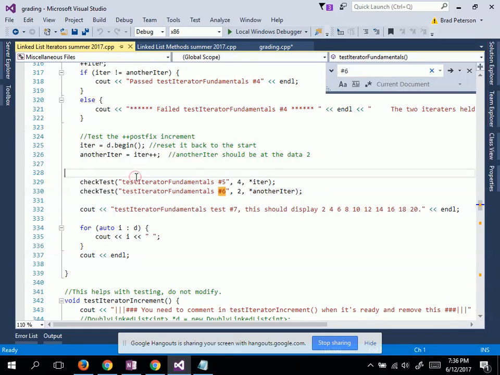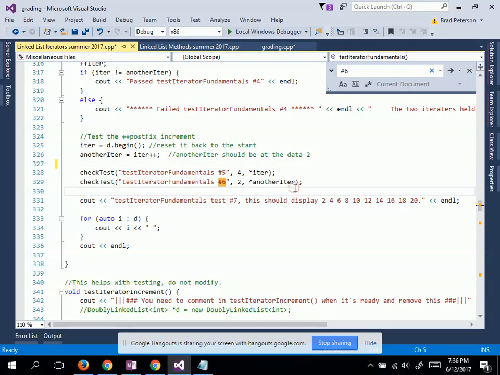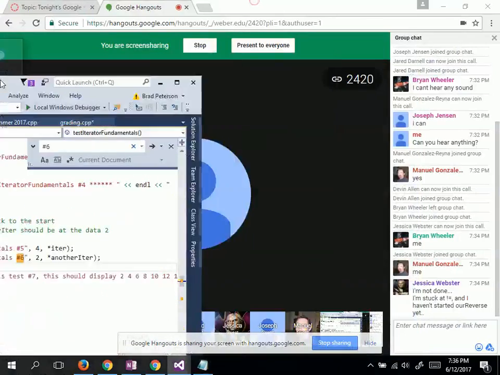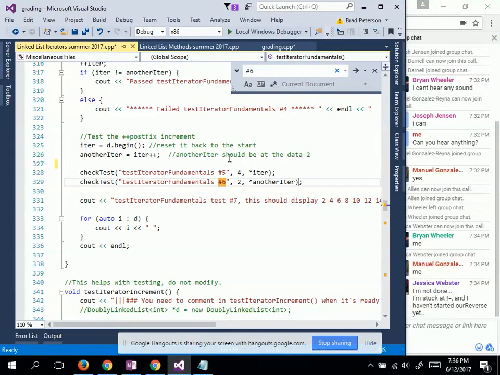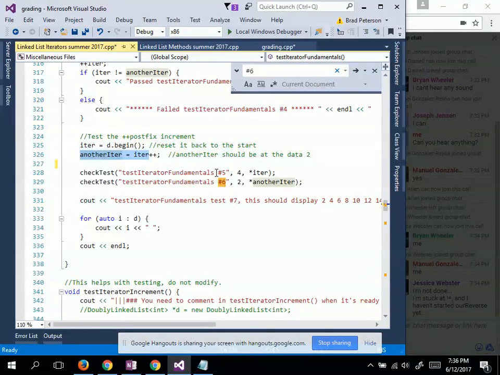So on your lines 325 and 326, when I go into the debug mode, I see that iter passed test 5. But when I go to test 6, it doesn't show 2. It shows that another iter is starting on 4, and I can't seem to wrap my head around it. Okay, so here's what's going on. Many of you have never done postfix before, so this is a fun reminder of what postfix is. Postfix is a hacky way of saying run the highlighted code first, then run the ++ afterward.